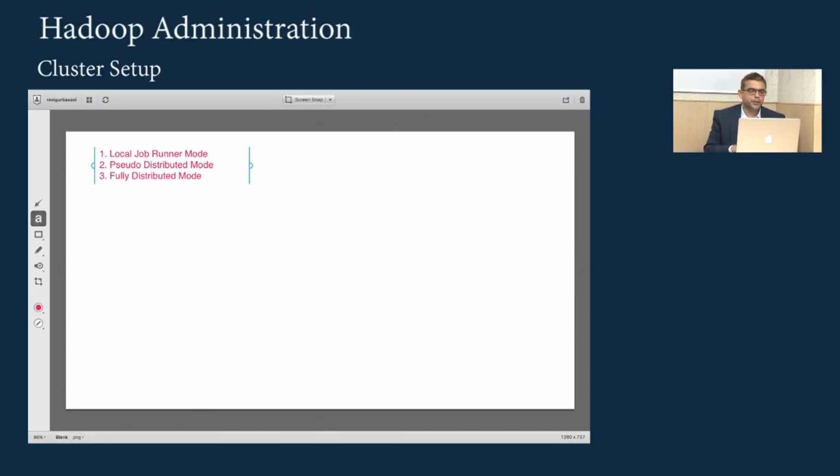And the third mode is going to be fully distributed mode. In this particular mode, you have a master and multiple slaves, and all the slaves will connect to the master using configuration. This mode is also called production mode. And for this administration track, we are going to completely focus on the fully distributed mode, where we'll have a master and multiple slaves. So that is what is going to be our labs.